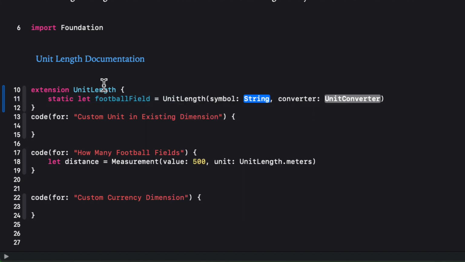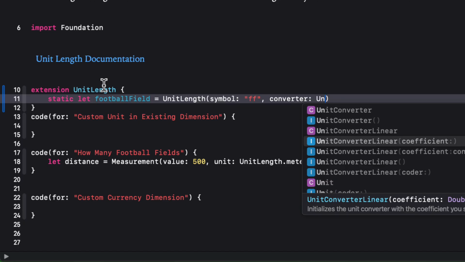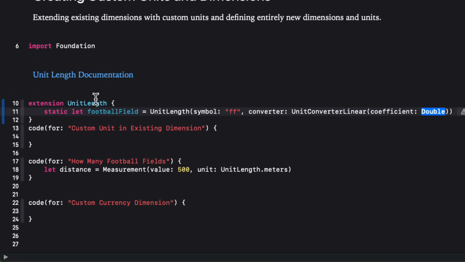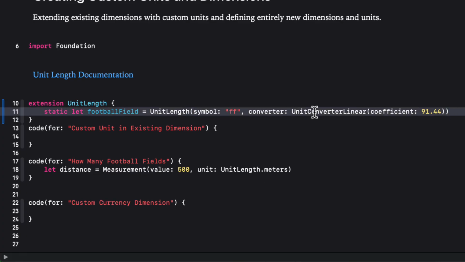And we're going to specify the symbol and a converter. So for the symbol for our football field, I'm just going to use FF. And that's going to represent one football field. Now the converter, though, since we're dealing with length, we need a unit converter linear type. And we'll need to specify a coefficient that's a double representing one football field. Now in the US, we know that it's 100 yards. But since our base type is in meters, I had to convert that. And I did that offline using a measurement converter and found that it is 91.44 meters. So that's going to be our base unit here for this football field.